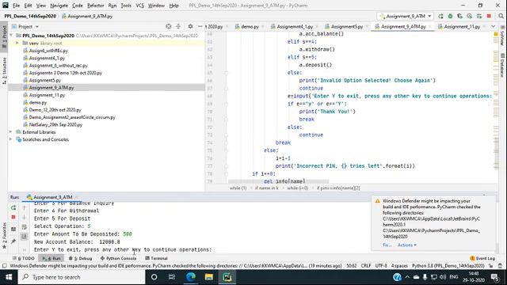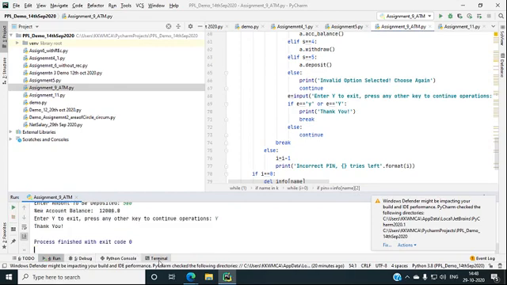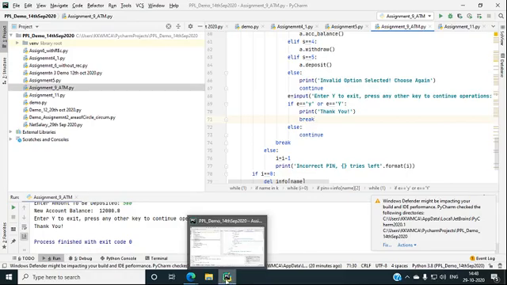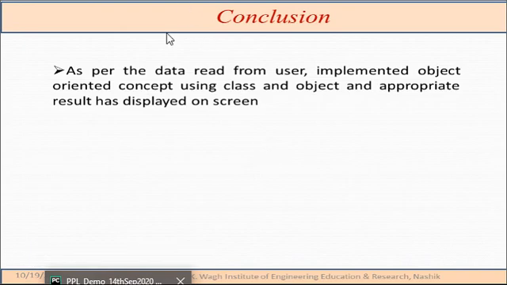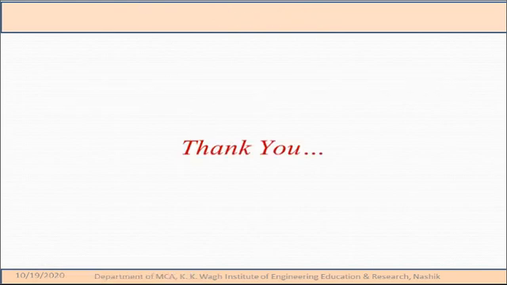Likewise, if I press Y here, that is, I don't want to continue with my operations as shown, then it will exit the program and display the thank you message as it's written here. Okay, this is all about the ninth assignment, that is, you have to demonstrate the use of the object oriented programming concept. Thank you.